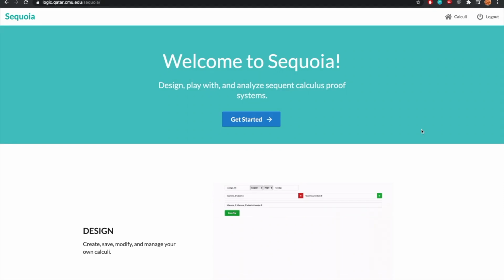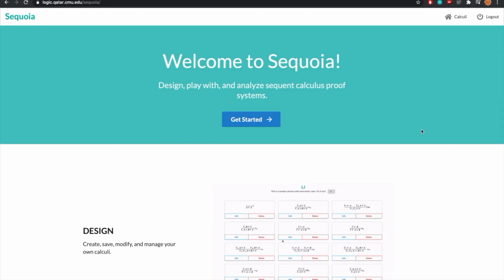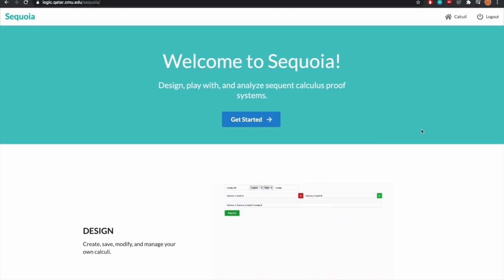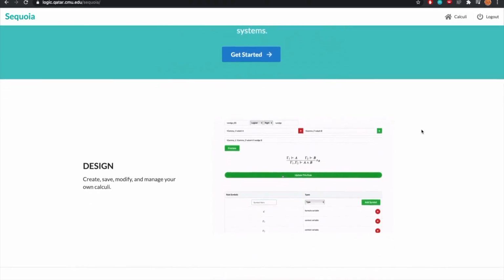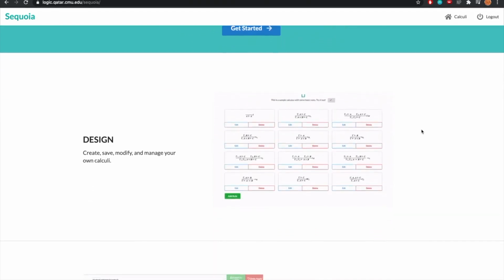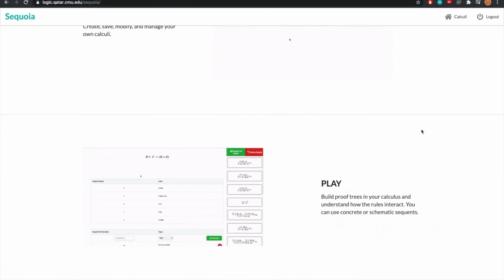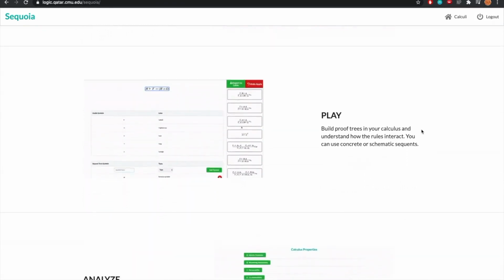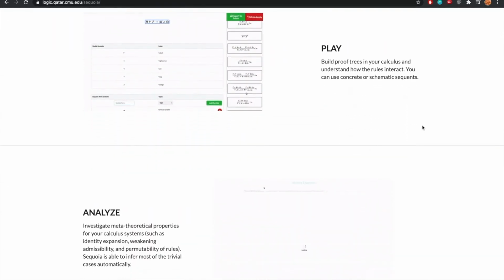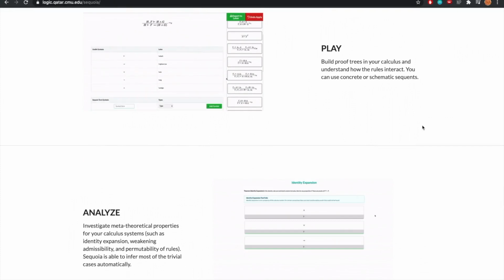Our presentation for IJCAR 2020 is on the web application we have developed called Sequoia. Sequoia is a tool that lets you build sequent calculus proofs. It presents a friendly and intuitive interface for creating your own calculus systems, building proof trees with the rules in these calculus systems, and automatically testing the simple cases of important properties for these calculus systems.